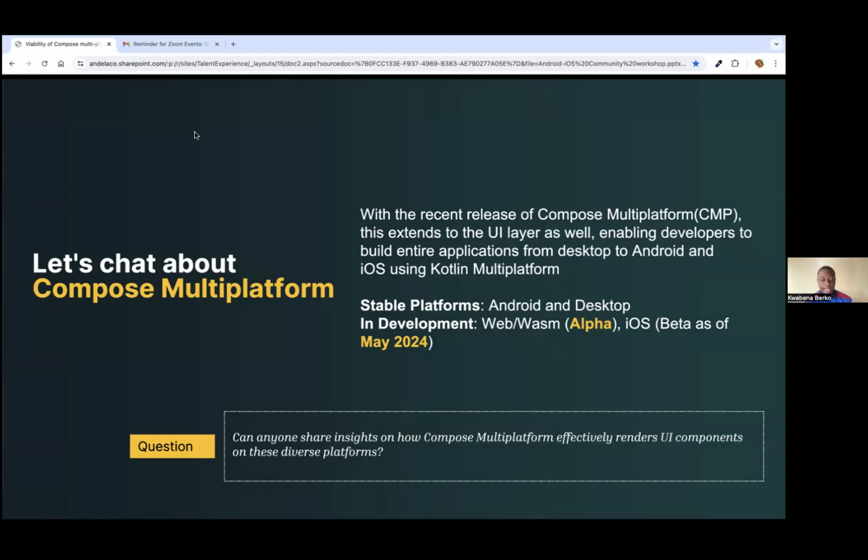Currently, Android and desktop are stable and very much production ready, but web is still in alpha, and iOS was also in alpha, but was recently promoted to beta, actually just last month on May 24th. All right, now I have another question for you guys: can anyone share any insights on how they think Compose multi-platform renders UI components across these diverse platforms? That means across Android, iOS, desktop, and also web.